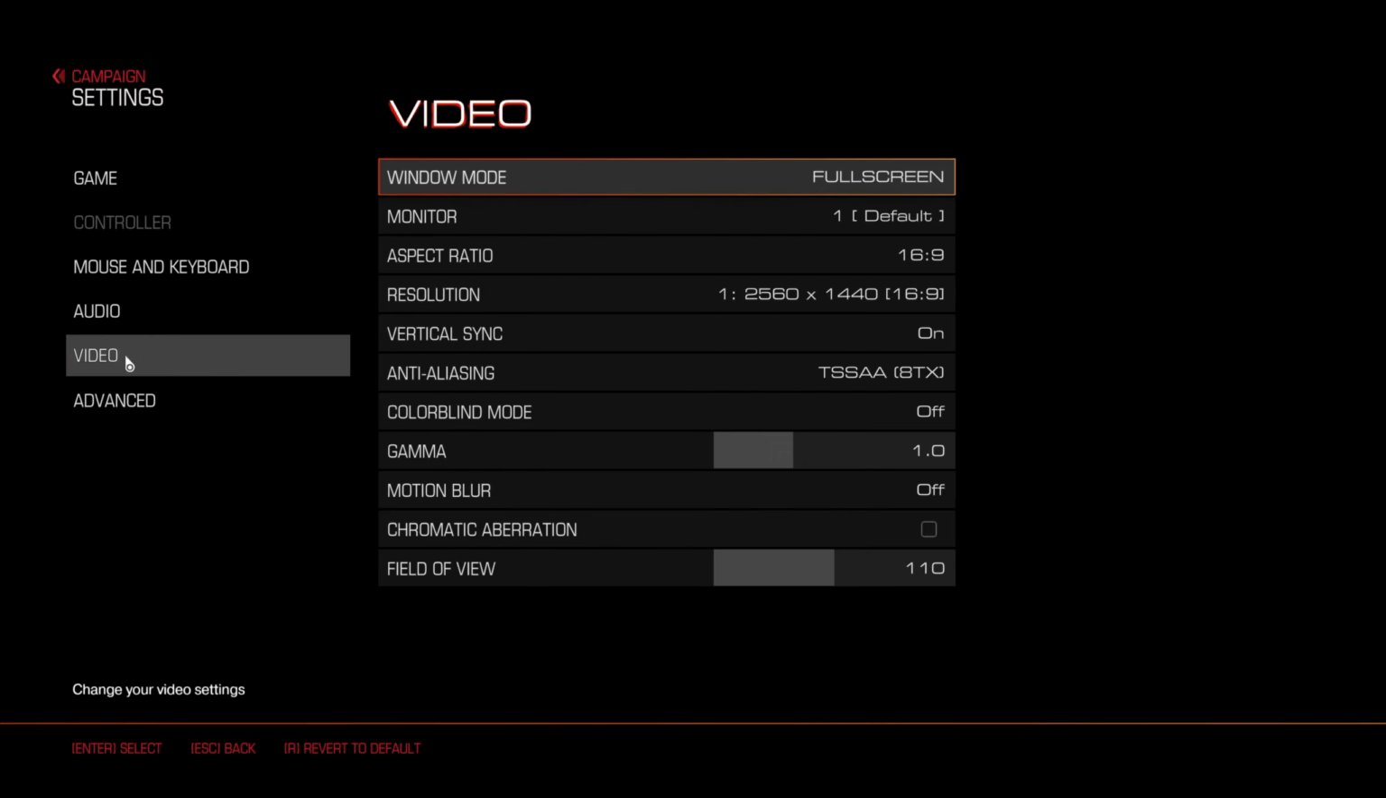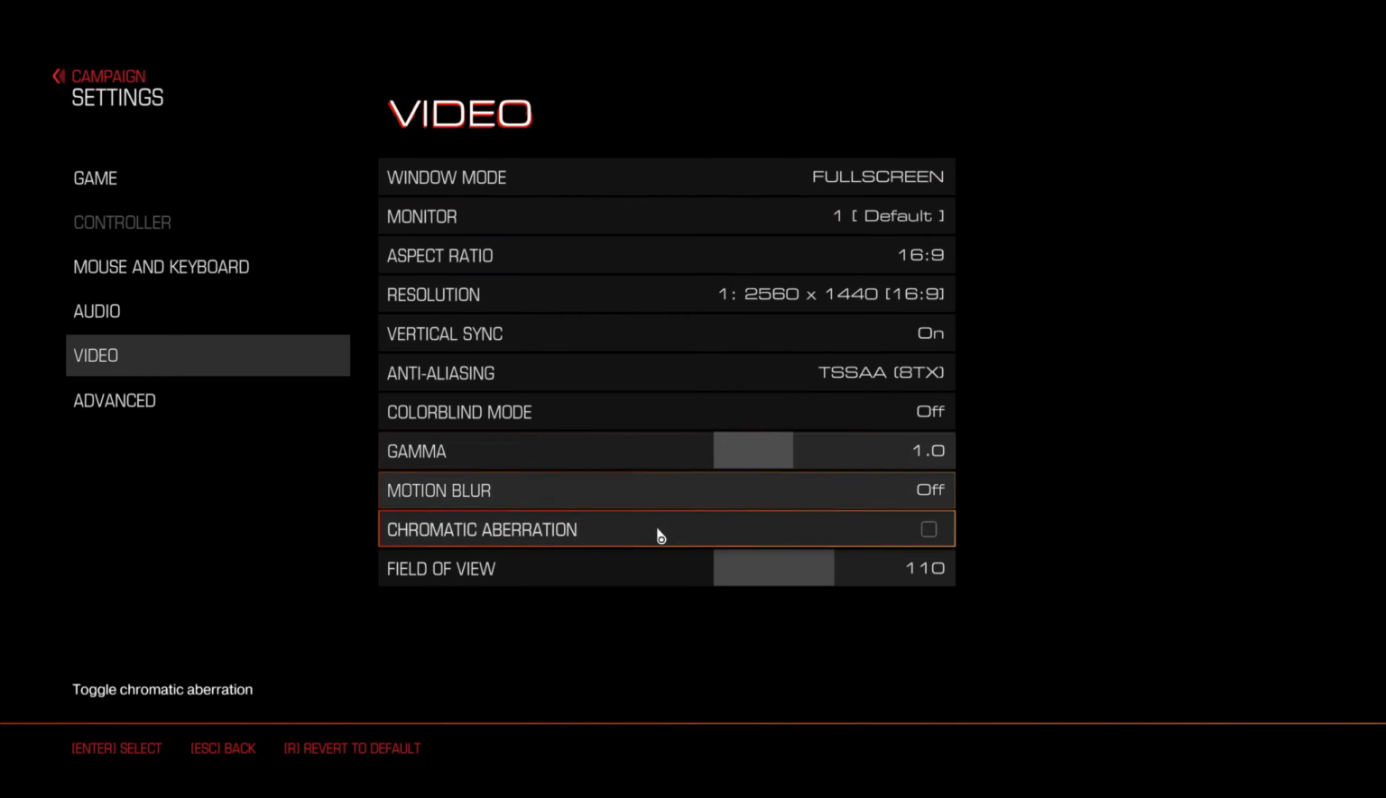Now what you'll first notice when opening the video settings menu is that it's a bit more complex than the audio menu. But quite frankly, this is actually pretty standard for most games.